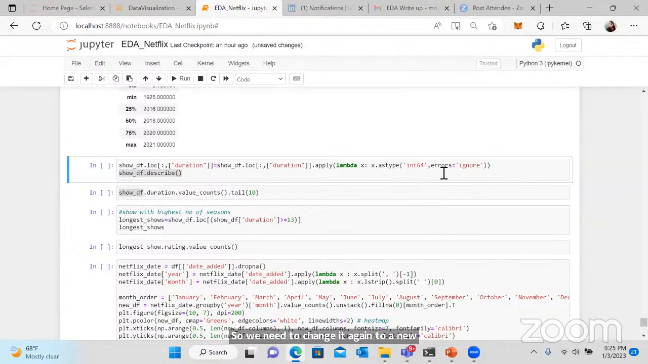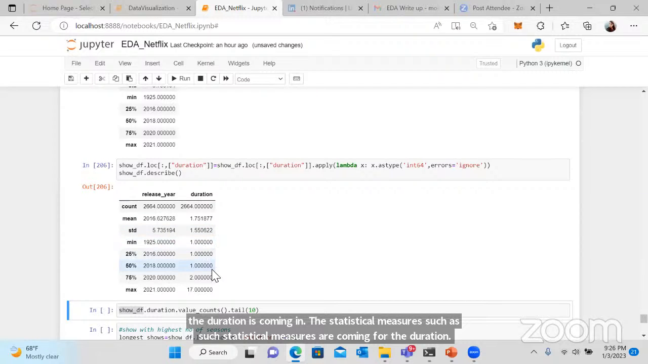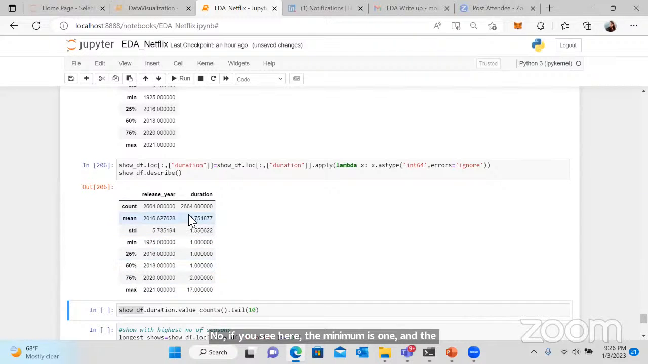So I have again taken the same code, just replaced the variable name over here. And now if you see, the duration is fine. Now the duration is coming in the statistical measures. The minimum is 1 and the maximum is 17. I am not going into mean and standard deviation because this is not essential for this data set now.